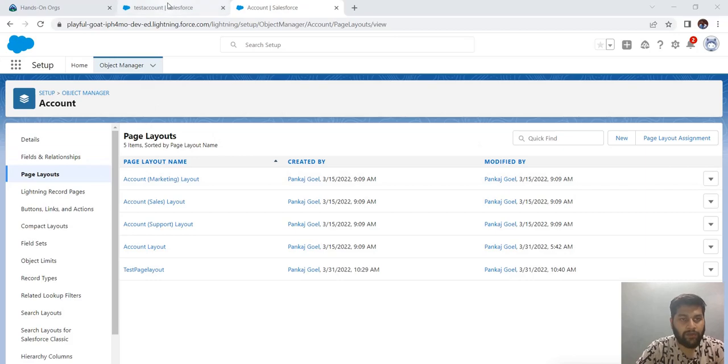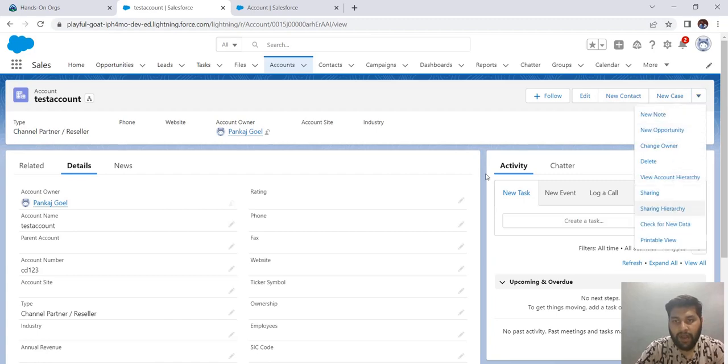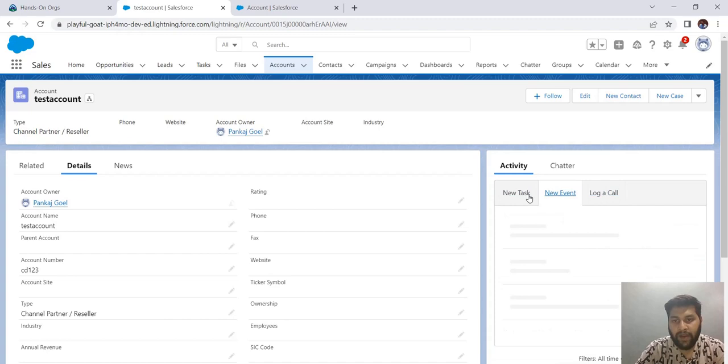Okay, so first let's move to this one. What is page layout? Basically, page layout is what you see on your screen, except the compact layout. Only this one. The page layout contains all these fields and all these buttons that you can see here. And these quick actions, like log a call, new event, new task. All of these are controlled by a page layout.